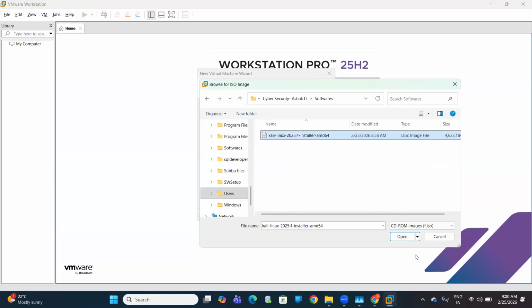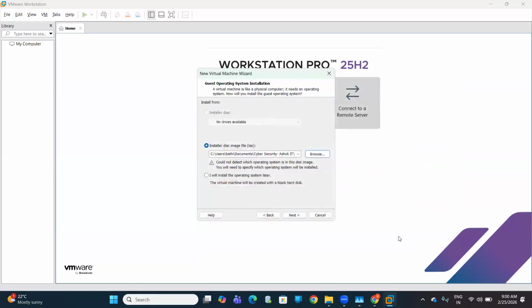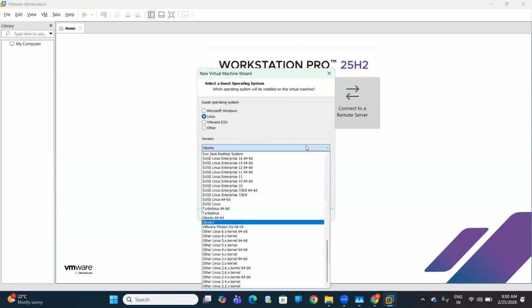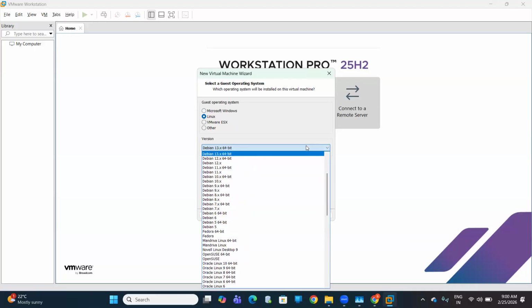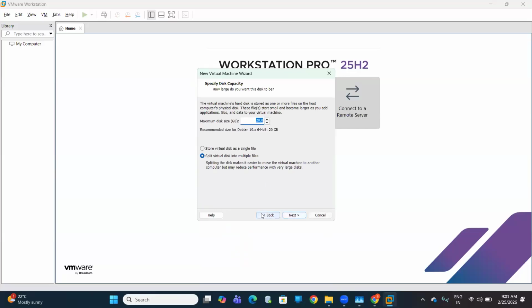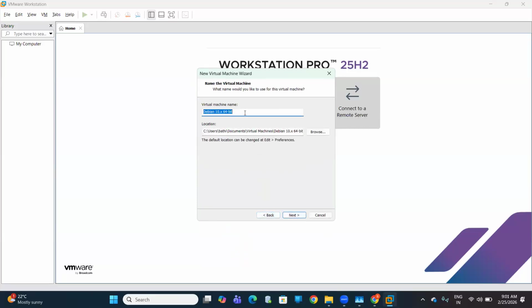Okay, select it and open. Fine. Next. Click next. Select the Linux and under the version select Debian. చూడండి, Debian పైన ఉంటుంది. Debian 10.x 64-bit. Yes, perfect. అదే. Next. Okay, next. Virtual machine name. Okay, go back. The machine name is Kali. Okay, next.